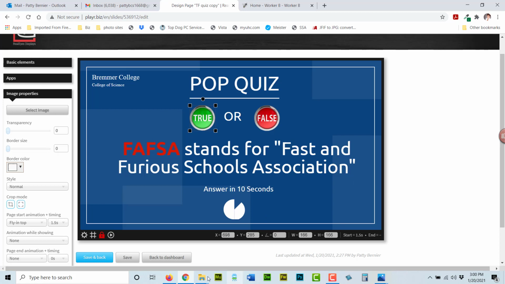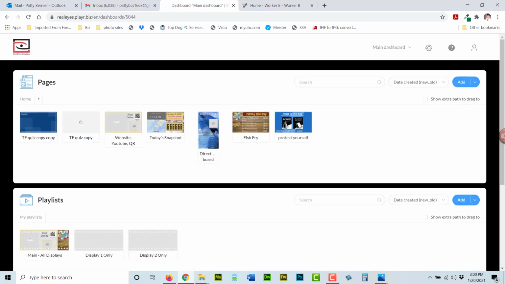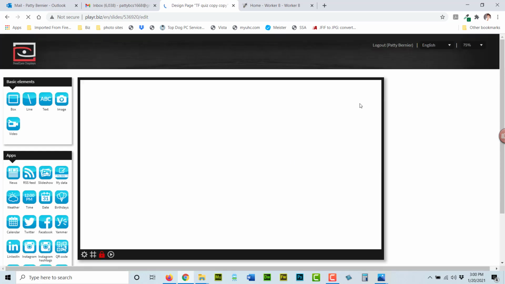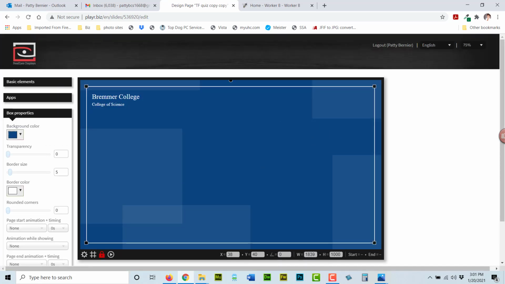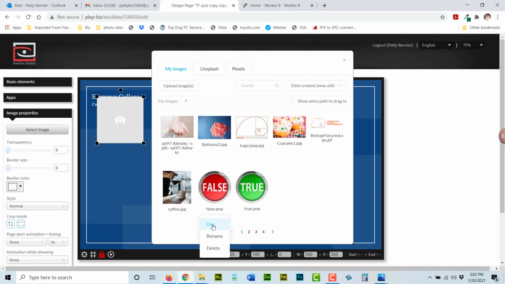We're going to save this and go back to our dashboard. And then we're going to open up our next copy and edit that. And now we're going to fill in the answers. So I'm going to give it the title up here and start filling in the information for you. So hold on one second. Okay, so we have the answer is, and now we're going to pull in, obviously it's false.